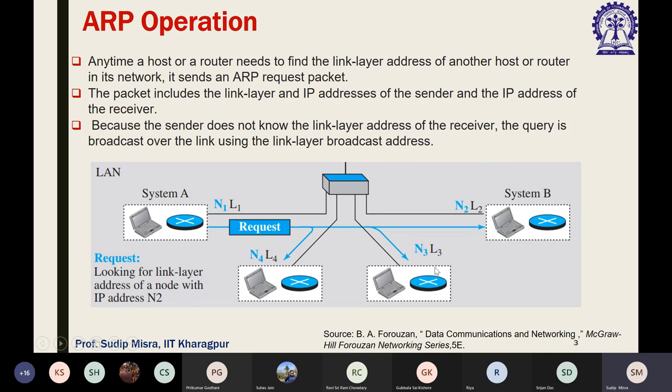Only this host knows that the destination address N2 is mentioned over here.